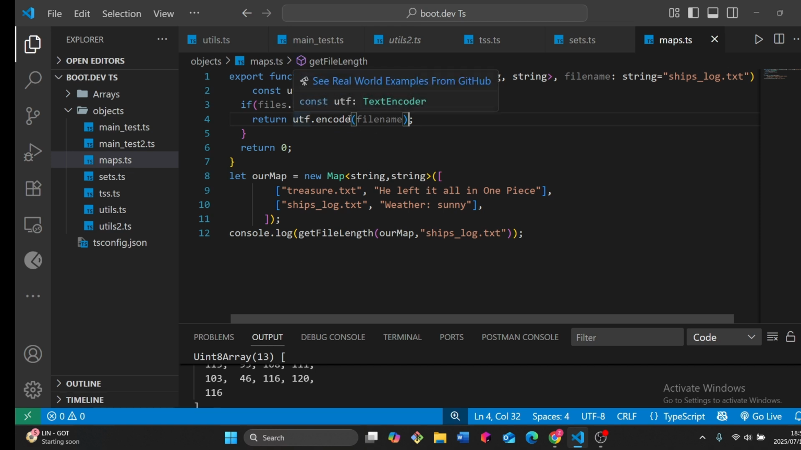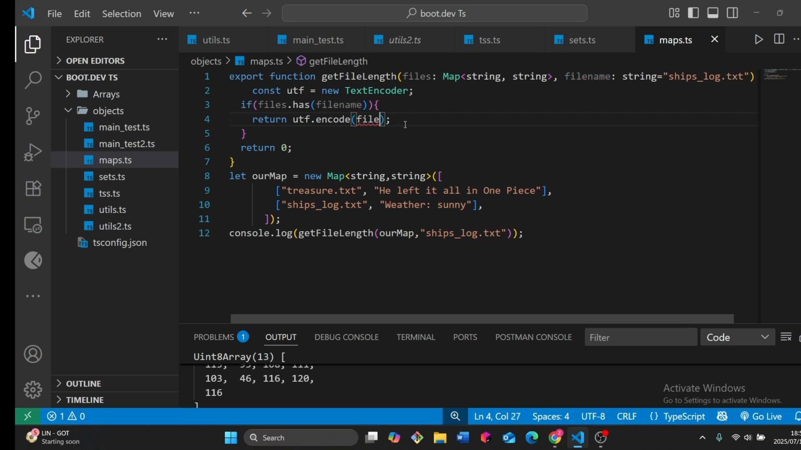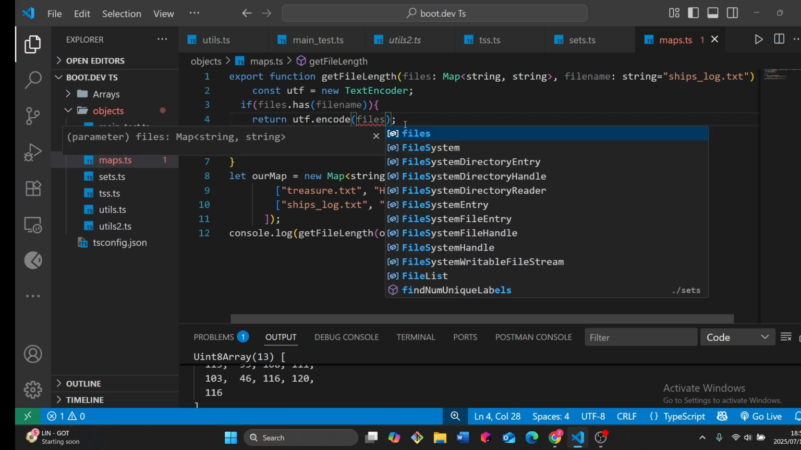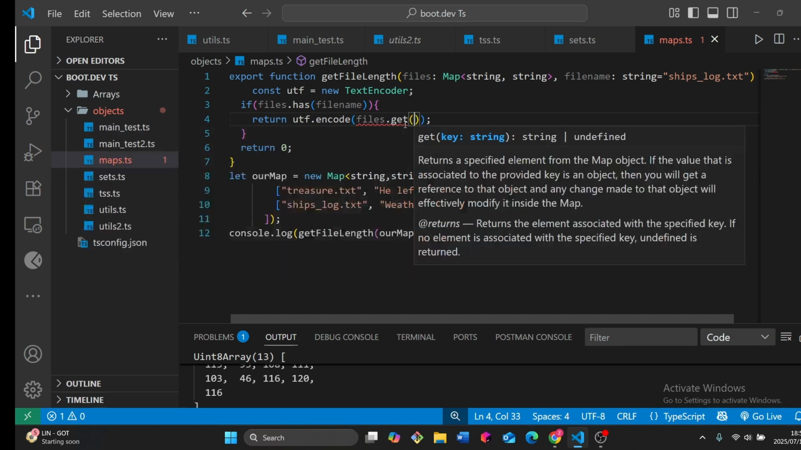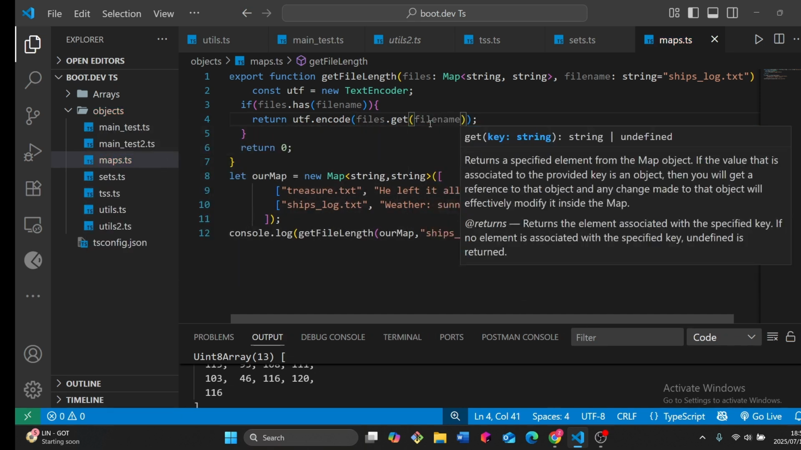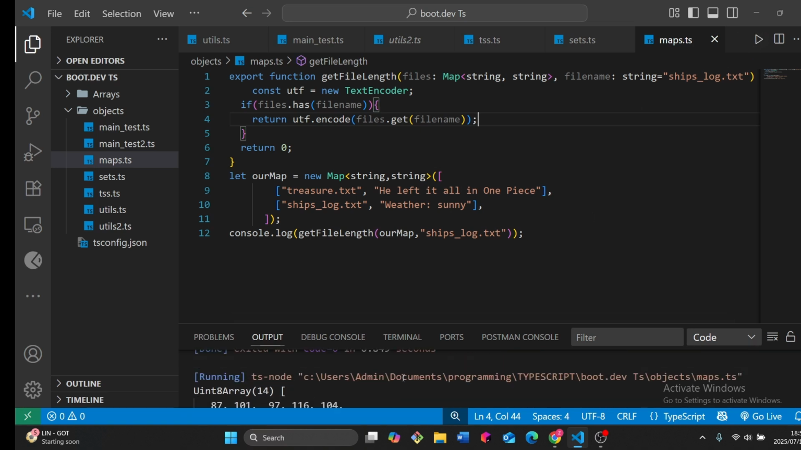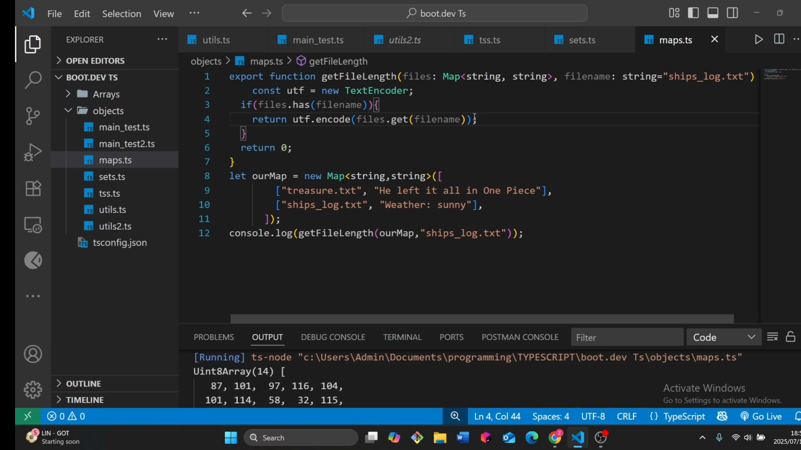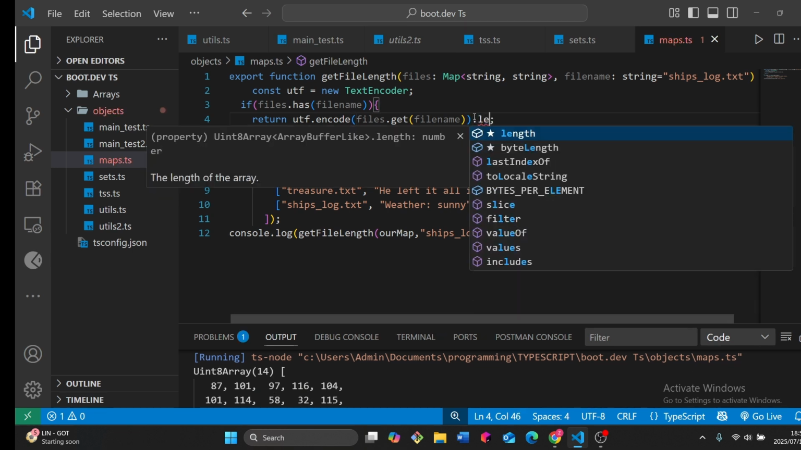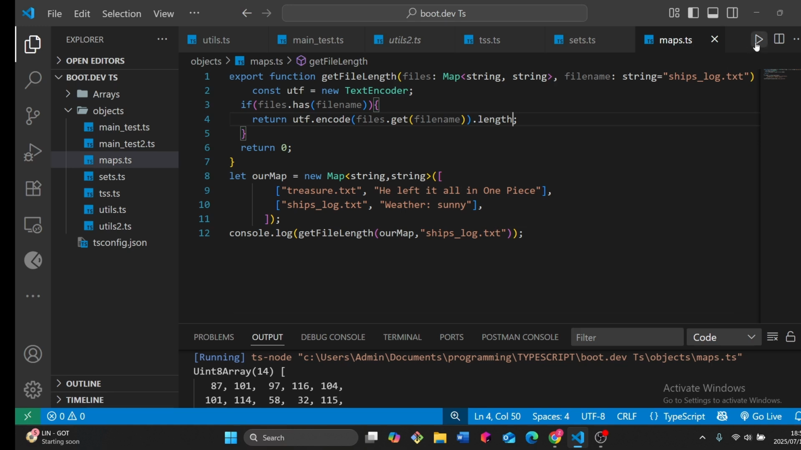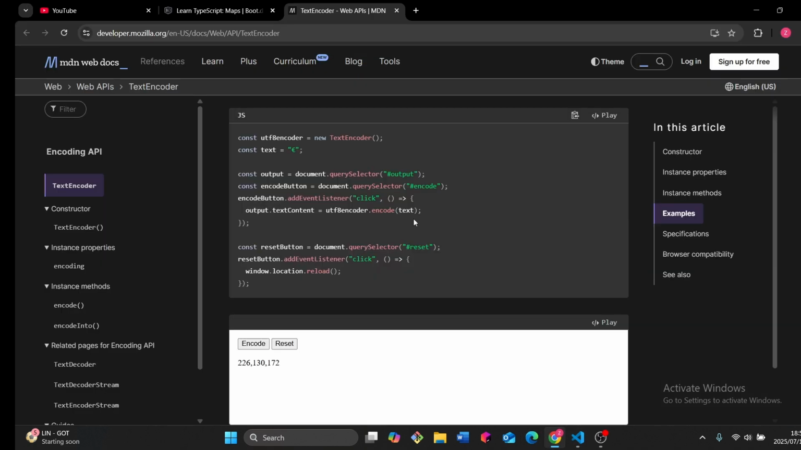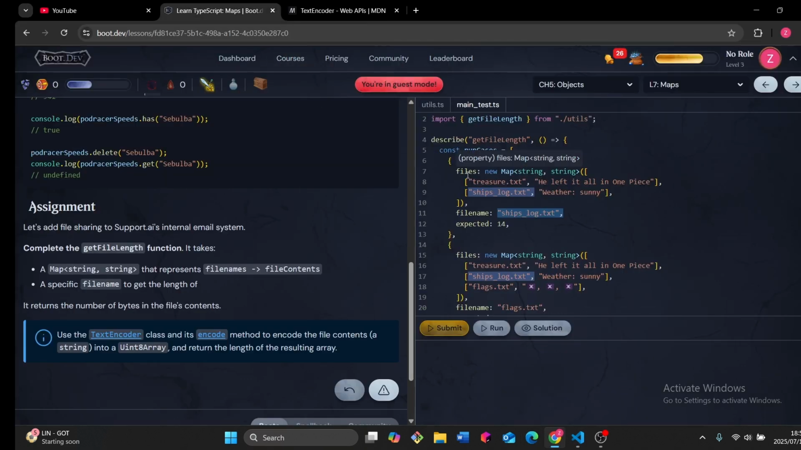Alright, we encoded the file name, not the files.get file name. This is what we want to encode. Yeah, that's what I have, 14. There it is. And then I guess, can we do dot length? Because it does look like an array. Yeah, there. I think we've done justice to this problem.